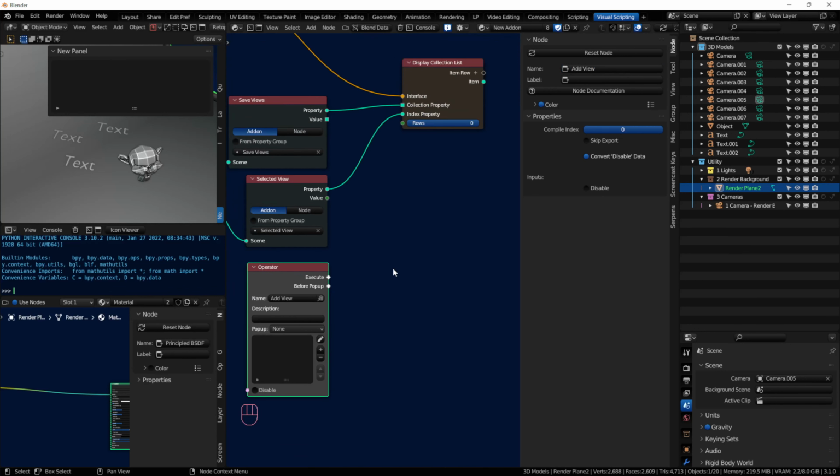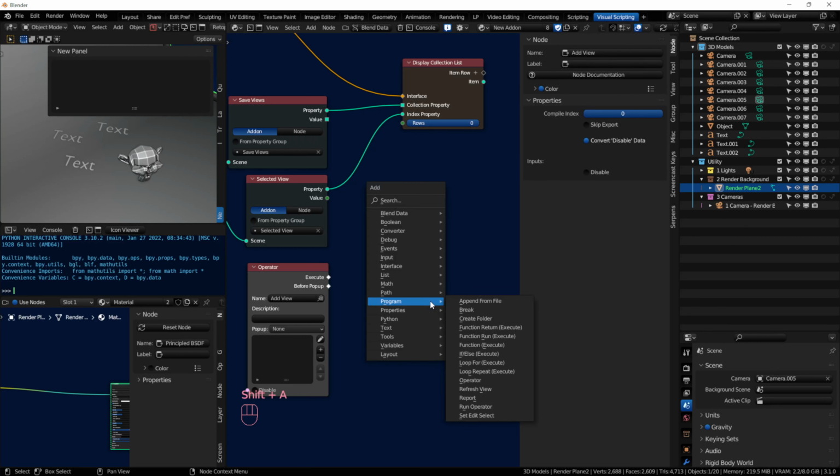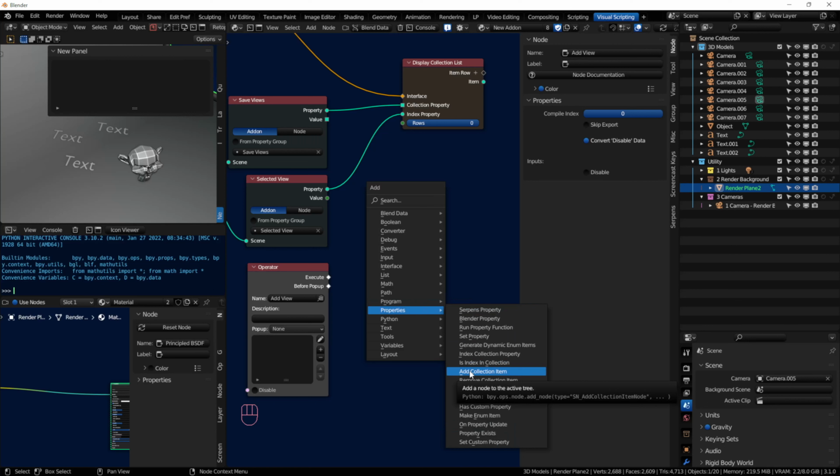Right, and now there's a node for adding an item to the collection. I have no idea what it's called. Hopefully something like add item to collection. It's probably under properties. Okay, properties, add collection item. How about that? There we go.